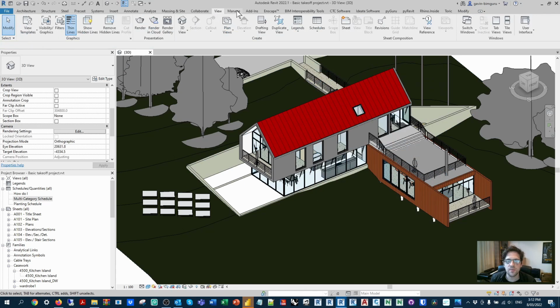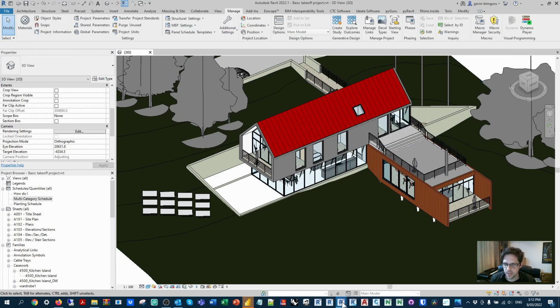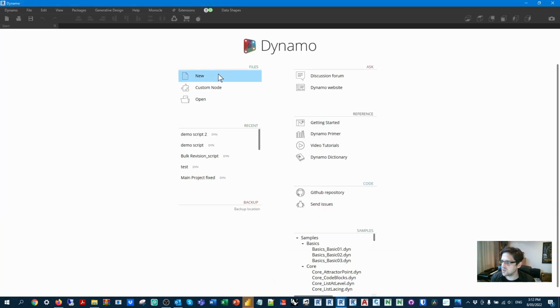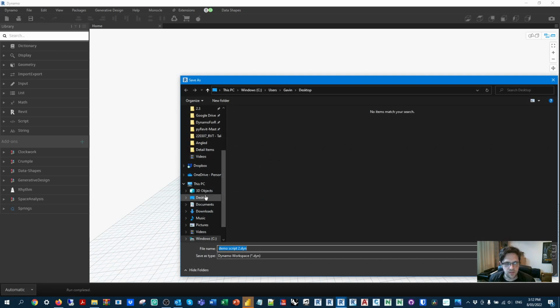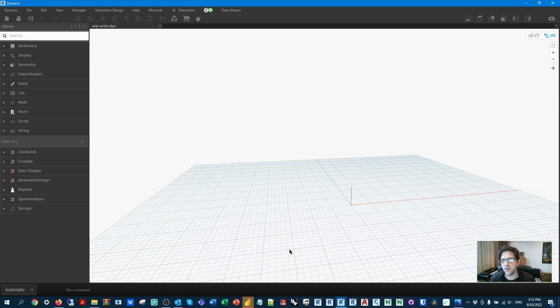So I'm going to begin just by jumping into Dynamo. So in this case, we're just going to be trying to build a script that can effectively populate all our cost data. So I'm just going to begin by saving this script, and I'll just call this WIP script. And this is one of two scripts that we're going to build.